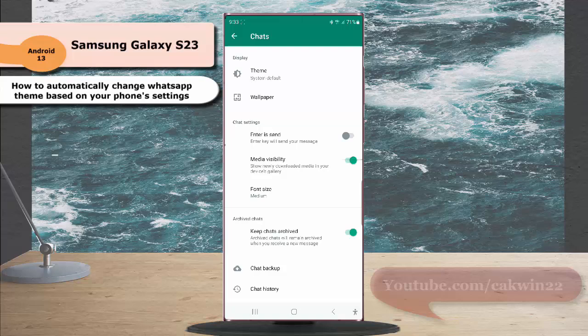When you select this option, your WhatsApp theme will be set to the theme that matches your device setting. As an example, if you set your phone to use light mode, then your WhatsApp theme will be set to light theme also, so that it will match your phone setting.